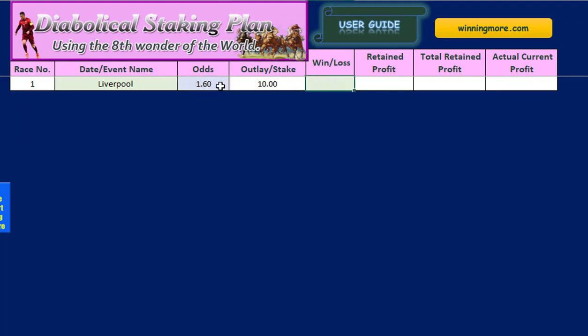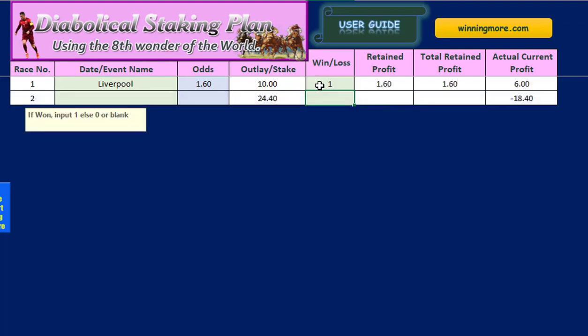So once we've put our odds in, then we have to wait for the race or the event to be resulted. When it does, we have a choice here of win or loss. So if it's a win, we put in 1. If it's a loss, we put in 0, and that will finish the series and we will need to start a new one. So in this case, we put in 1.